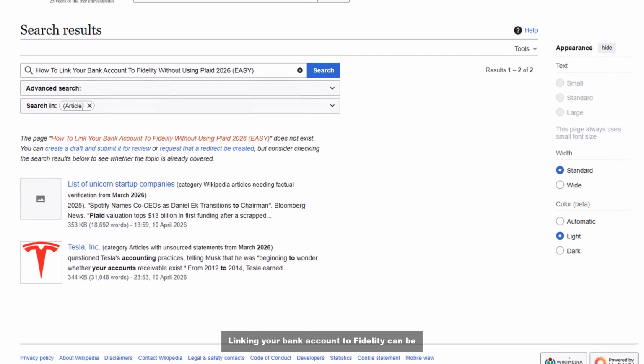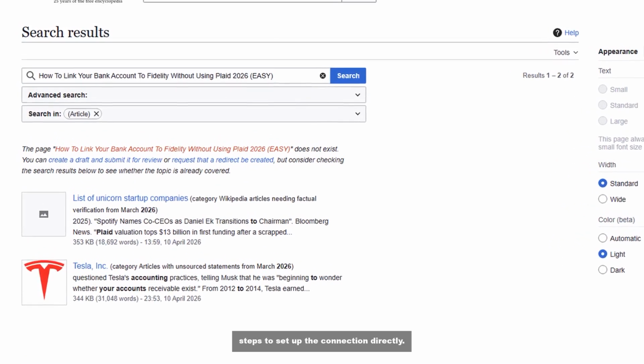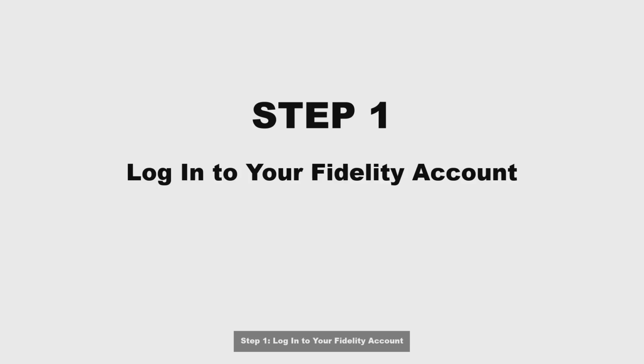Linking your bank account to Fidelity can be done easily without using Plaid. Follow these steps to set up the connection directly. Step 1. Log into your Fidelity account.